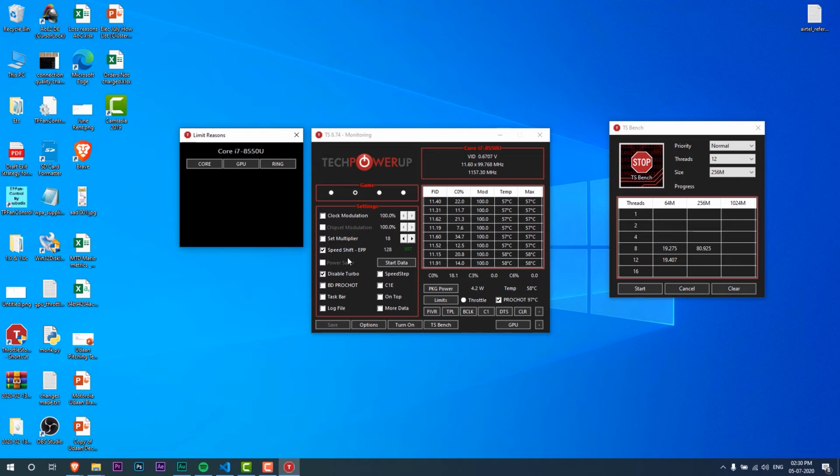Now the section on the left side will help you fine-tune slightly other details. An increase in the speed shift value will reduce the clock speed of your CPU, and a decrease in the value will increase the clock speed. So a zero value on speed shift EPP will ensure that your CPU stays at the maximum clock speed it possibly can achieve, while a higher value will continue to ensure that the turbo boost actually runs at a lower clock speed. I use a value of somewhere around 100 to 105 while I'm gaming.